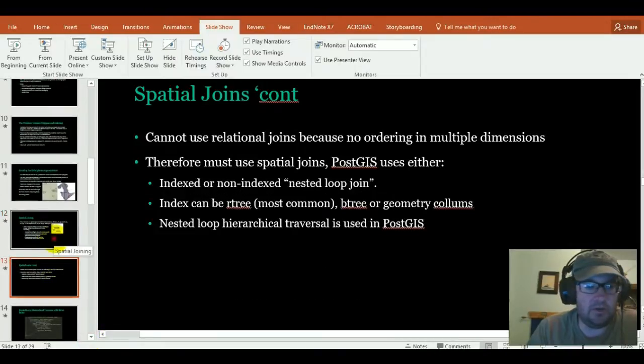We cannot use relational joins in this because there would be no order in the multiple dimensions. Therefore, we do end up having to use a spatial join, and PostGIS does this in a couple of different fashions. It uses either an indexed or a non-indexed nested loop join. The index approach can be an R-tree, which is the most common, or a B-tree on geometry columns. In PostGIS, they currently use a nested loop hierarchical traversal.